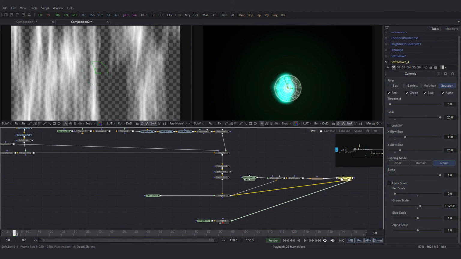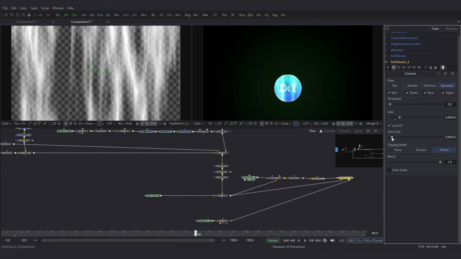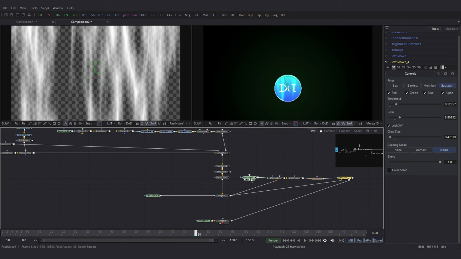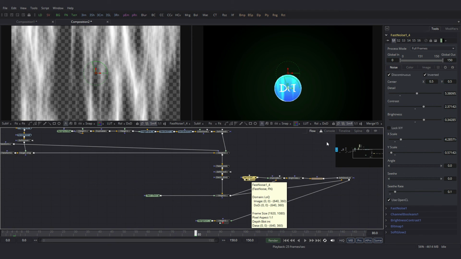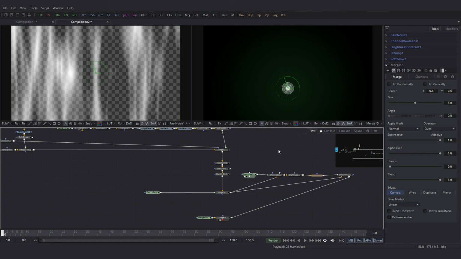So let's tweak this soft glow. Drag this to viewer. I'll set these values to default. Close this. Lock X and Y. And reduce the glow size. Reduce the gain value. Let's see over here. Maybe a little more. Increase the threshold. Also tweak the fast noise. Increase the detail, contrast, decrease the brightness. Maybe something like that. Let's play it once.